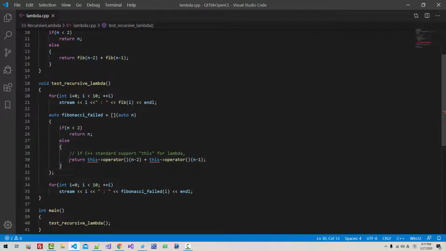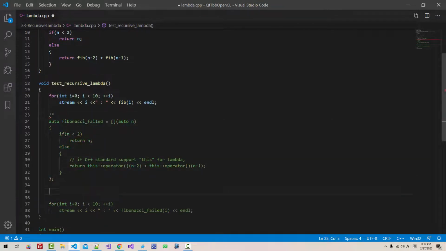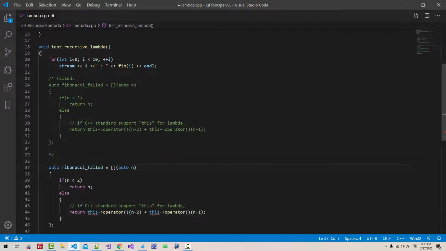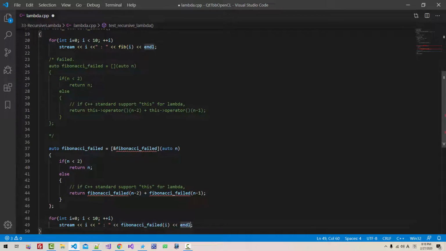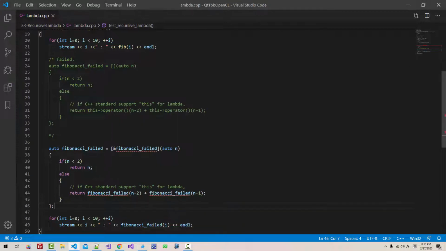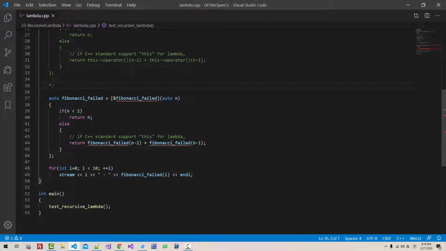We failed. So I will disable this part. Failed. Now I will copy this part again and paste it here. Now we can try to capture this. We captured. Then we can say like this. But this does not work either. We build again. No, it can't. So it has failed too.